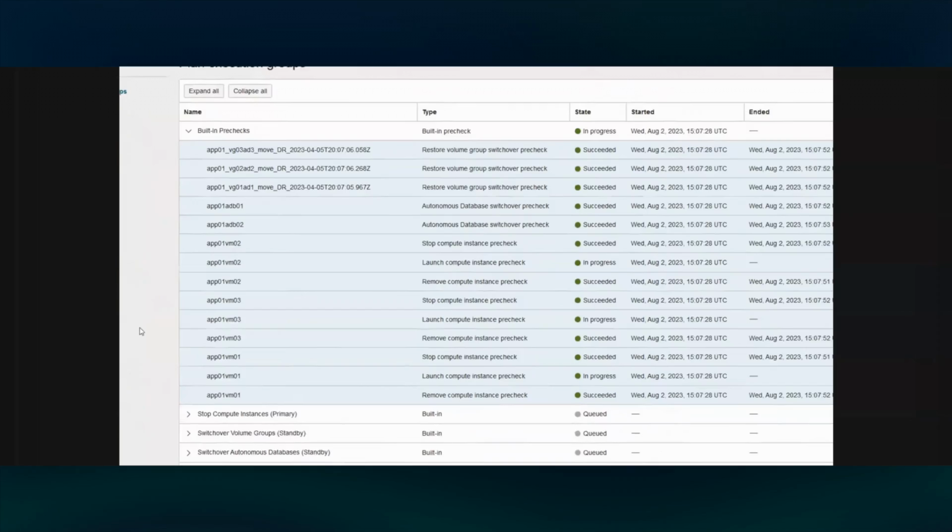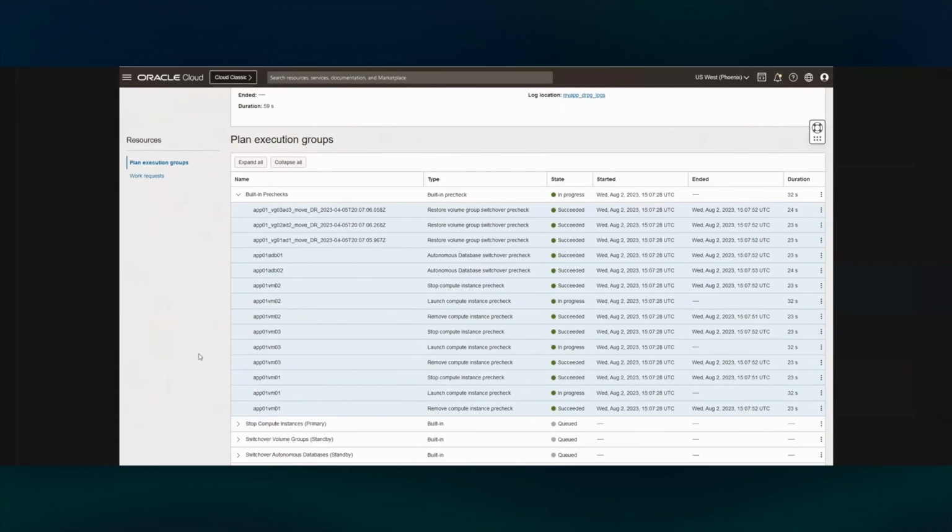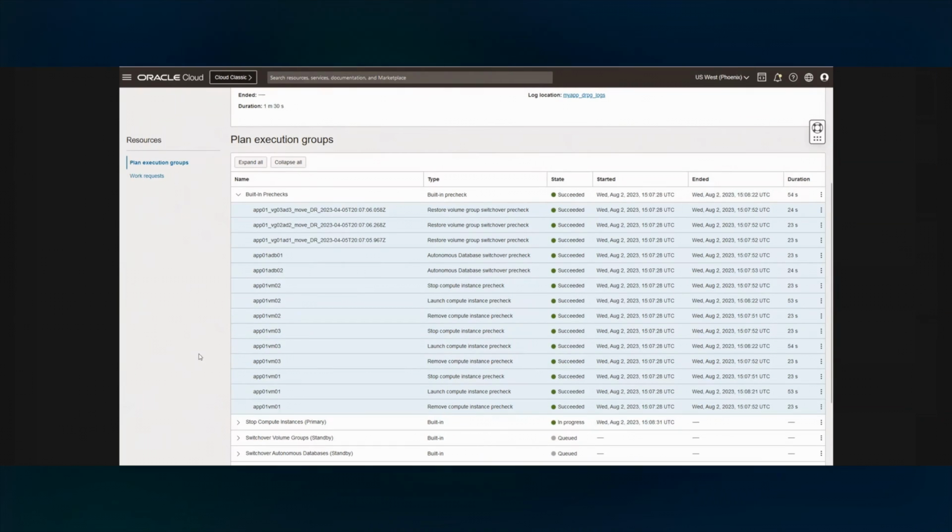by somebody. If you are executing a switchover like I am here, then the pre-check ensures readiness at both the primary and standby regions. If you are executing a failover, then pre-checks only ensure readiness at the standby region.